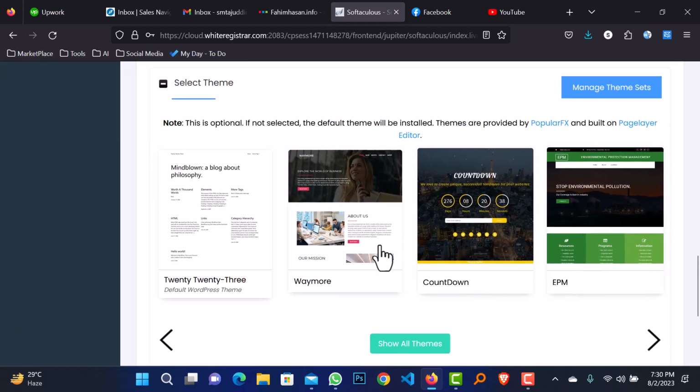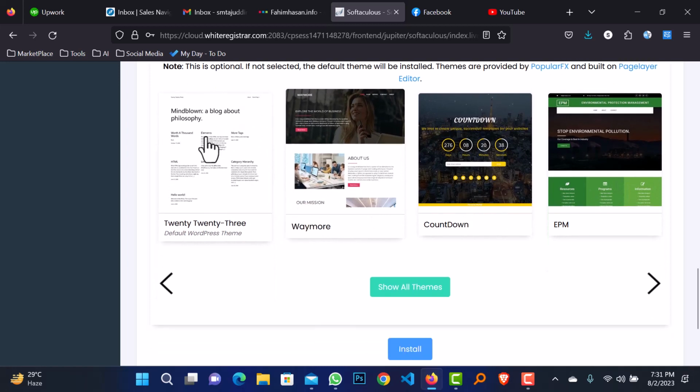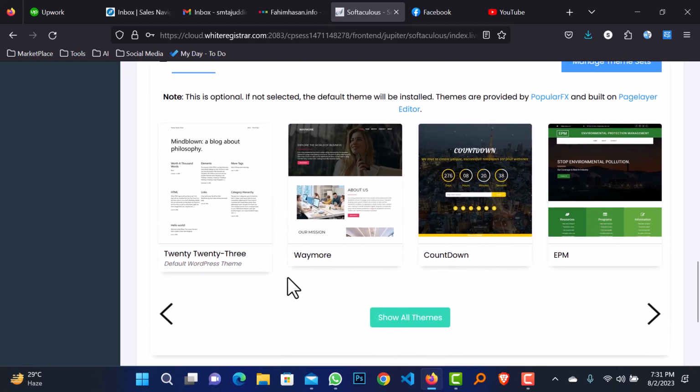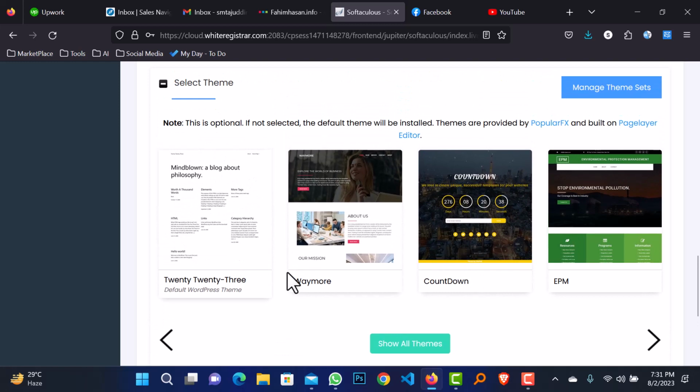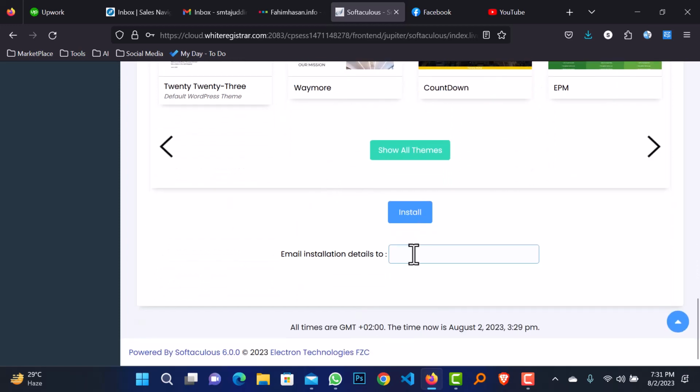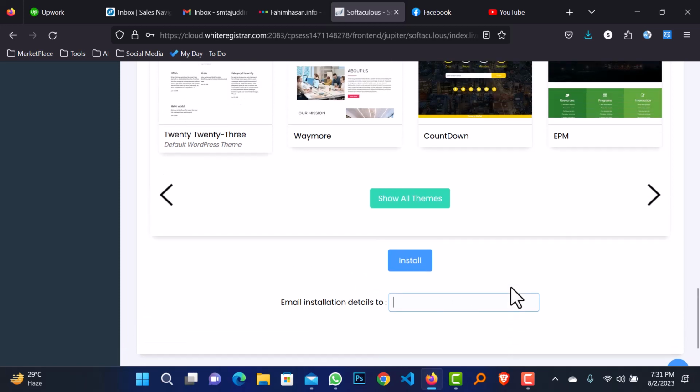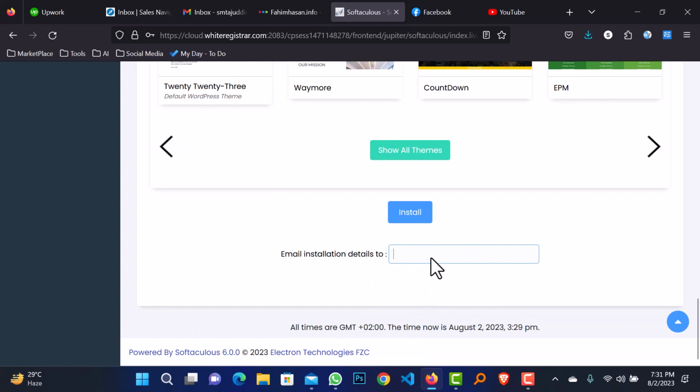You can select a theme from here. In my case, I will not select it, because you can select or change the theme after installing WordPress. So you can skip this part, and you can give a mail here to receive details of installation and other things. So I will keep it blank. If you are going to set up your website, blog, or anything, you can give a mail here. So after install you will get all the details here.